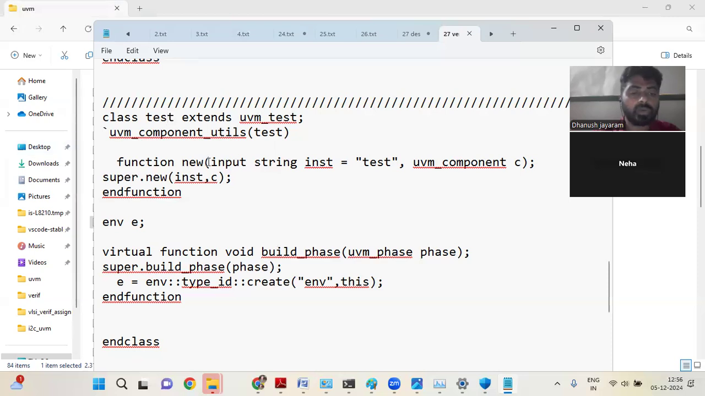Function new, input string inst, uvm_component c. super.new(inst, c). End function. Environment e. Virtual function void build_phase(uvm_phase phase). super.build_phase(phase). e = env::type_id::create("e", this).